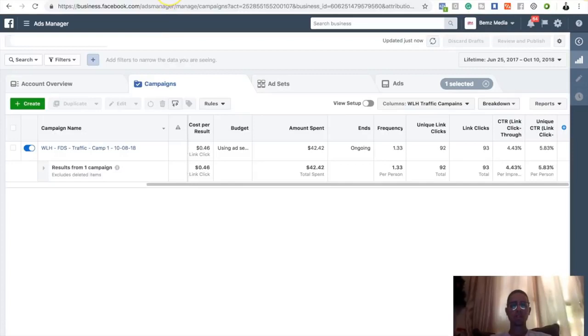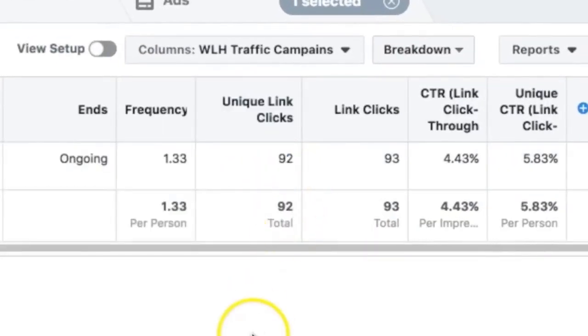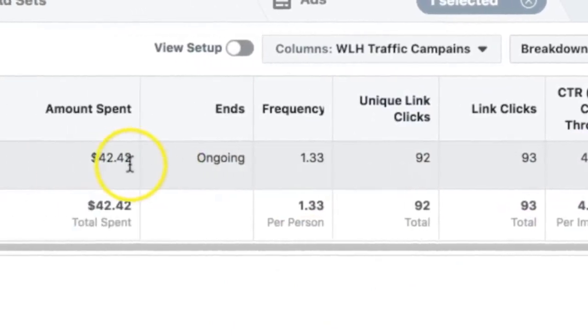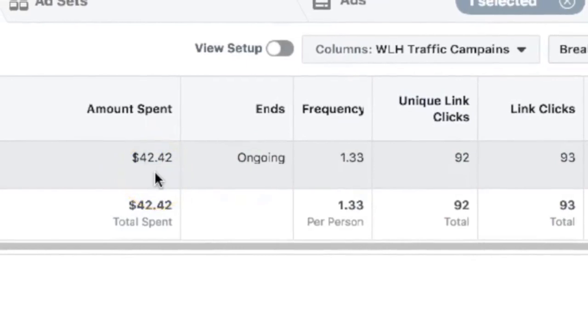So the reason why a lot of people don't get these ads approved is because they don't read the compliance, right? So just to show you guys, I just put up this campaign yesterday. I'm testing a whole bunch of ad sets. Right now I've got 92 unique clicks so far. My average click-through rate is 4.43%, and my amount spent is $42. And I'll explain what that means in a second.